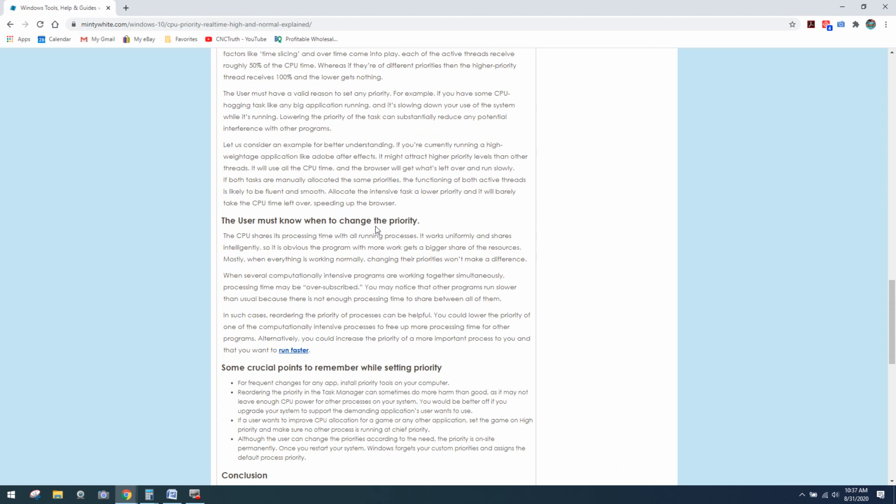The user must know when to change the priority. Once again, another good section to read. The CPU shares its processing time with all running processes. It works uniformly and shares intelligently. So it's obvious the program with more work gets a bigger share of resources. Mostly, when everything is working normally, changing their priorities won't make a difference. This I disagree with. Changing the resources manually will make a difference. It's just going to allocate, once again, all of the additional resources that the actual program is not using.